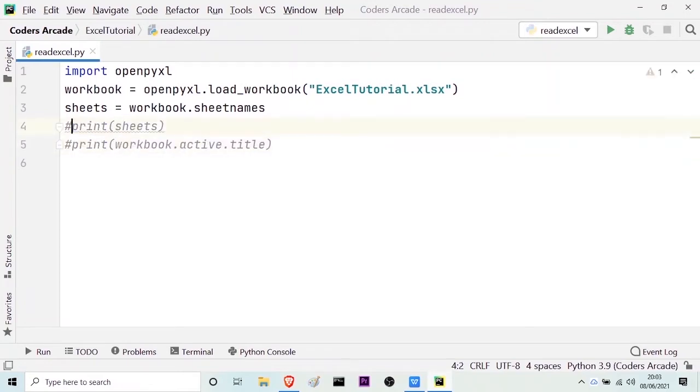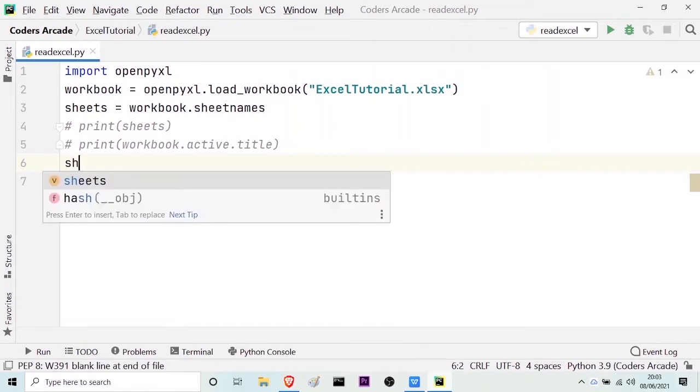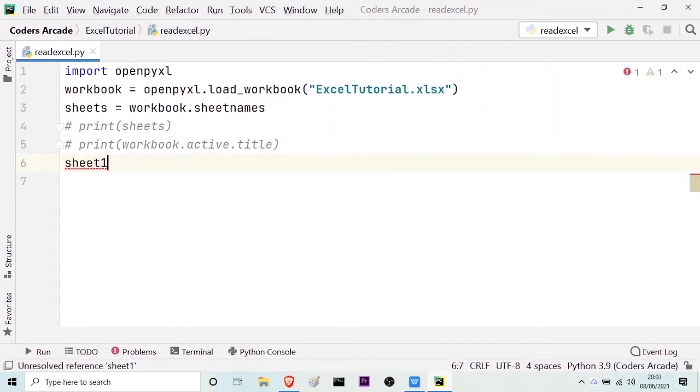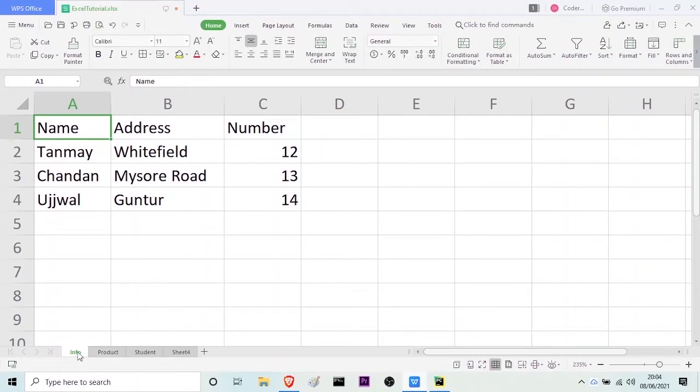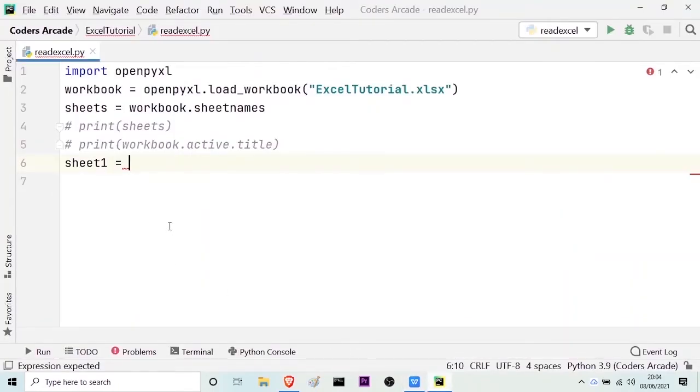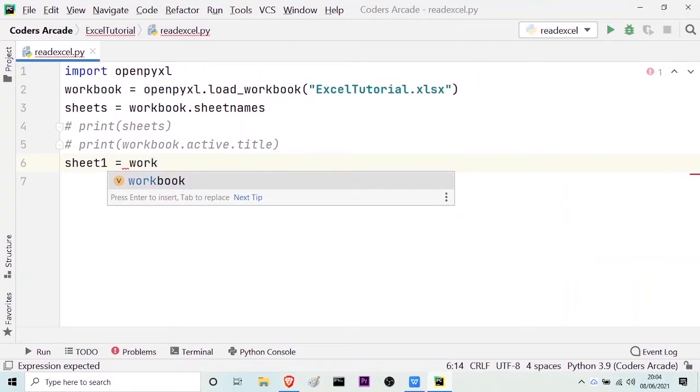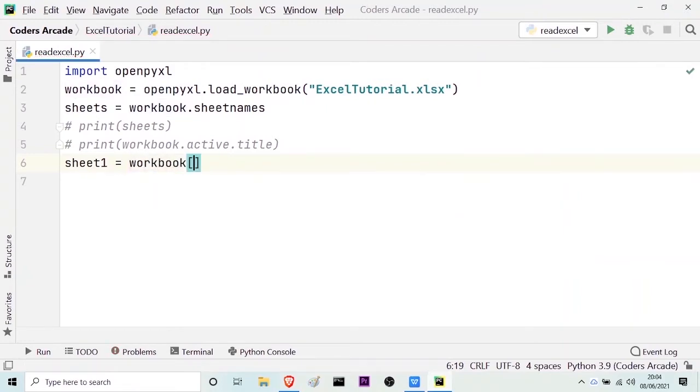So let me just comment these two parts out so that it doesn't create confusion when I write my next lines of code. Now let me take a variable, say sheet 1 is equal to, then here I have to use the name of my sheet. Let me just show you. The name is info here. So I will call my workbook, and then inside square brackets I have to give the name of my sheet, which is info.